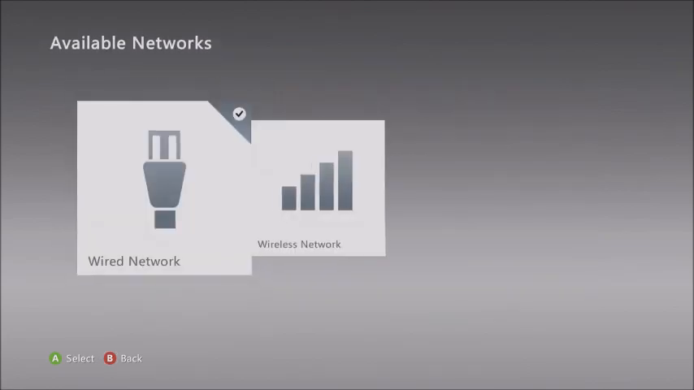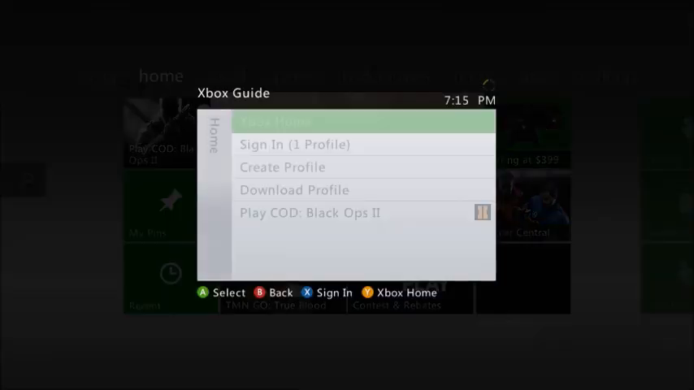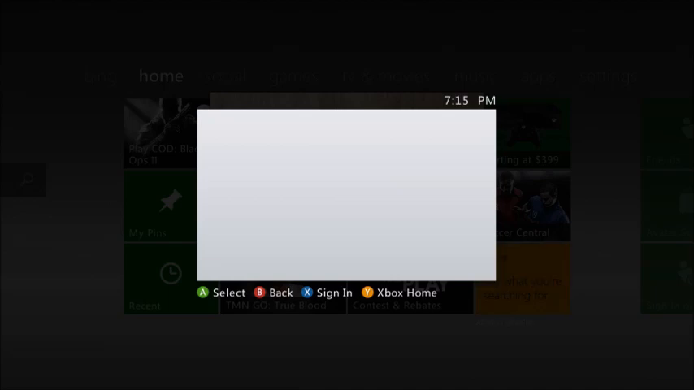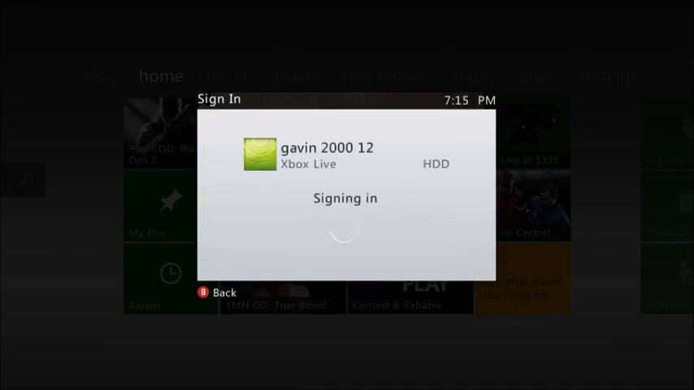Okay, so once those have all connected, you just back out, and just let it load, and then you want to go down to your profile and sign back in. Just let that sign in.